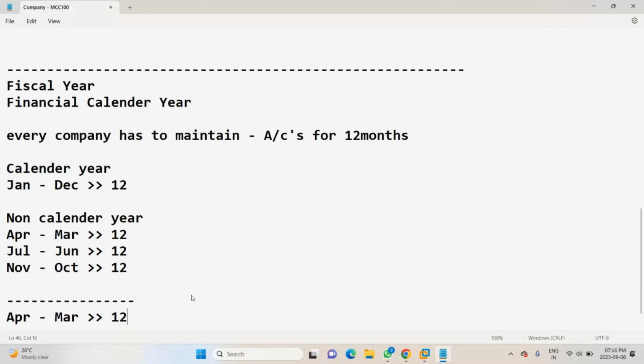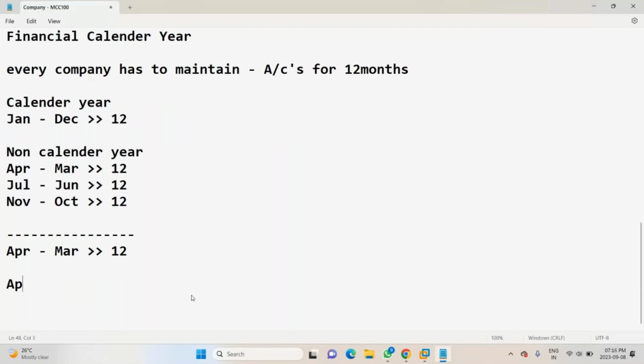I'm just going to draw a table to make you understand. April, May, June, July, August, September, October, November, December, Jan, Feb, and then March, 12 months. So this is our accounting period. We say this as accounting period.